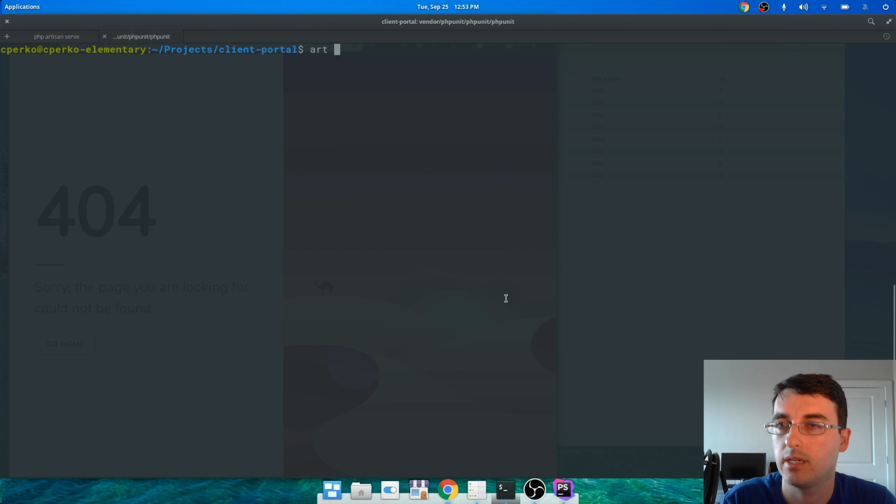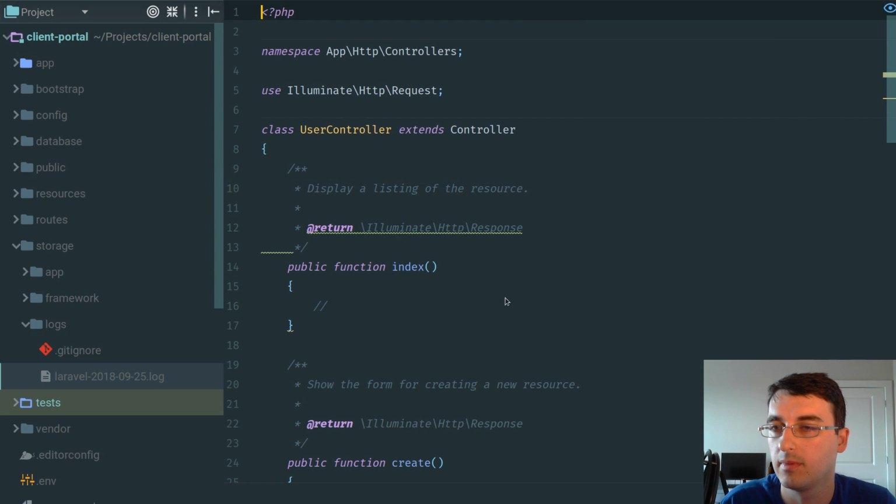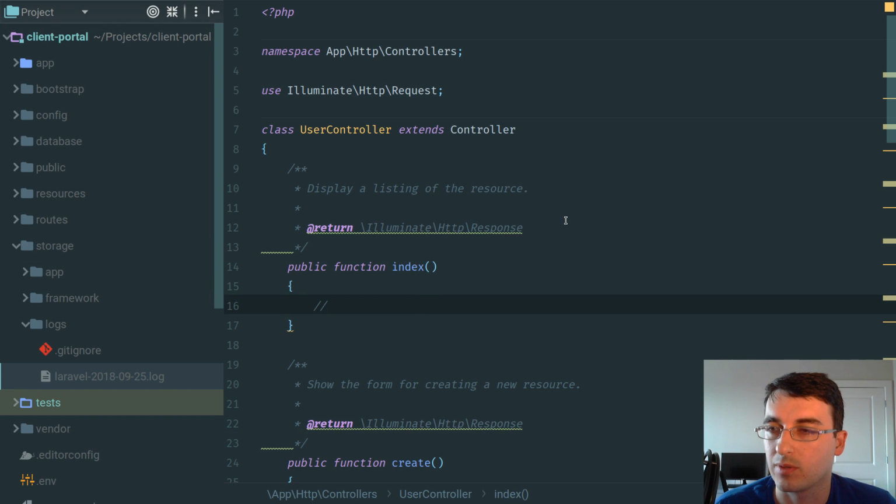So let's go ahead and make a user controller. And this is going to be a resource controller. That means, well, let me just run it and I will show you. The resource controller gives you a whole bunch of already made endpoints. We have the index for displaying the listing of the resource. That'll be displaying the page.